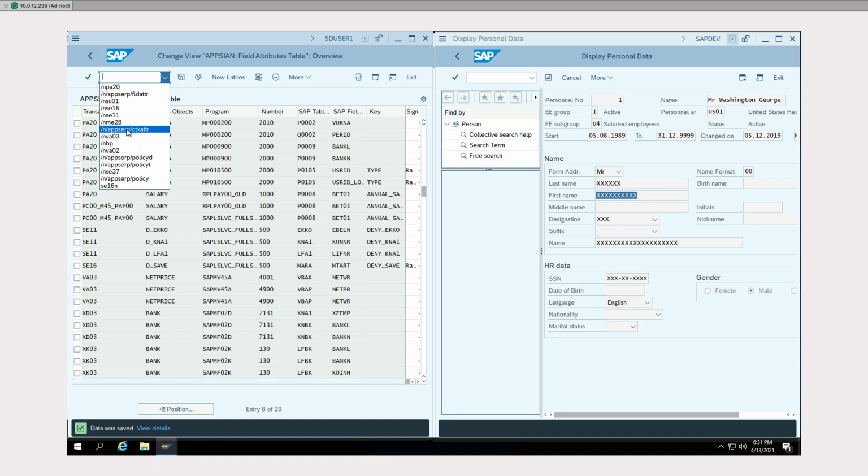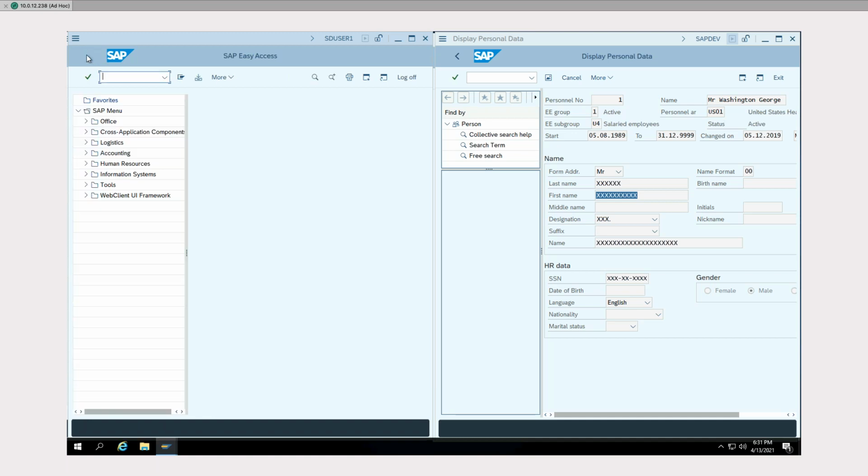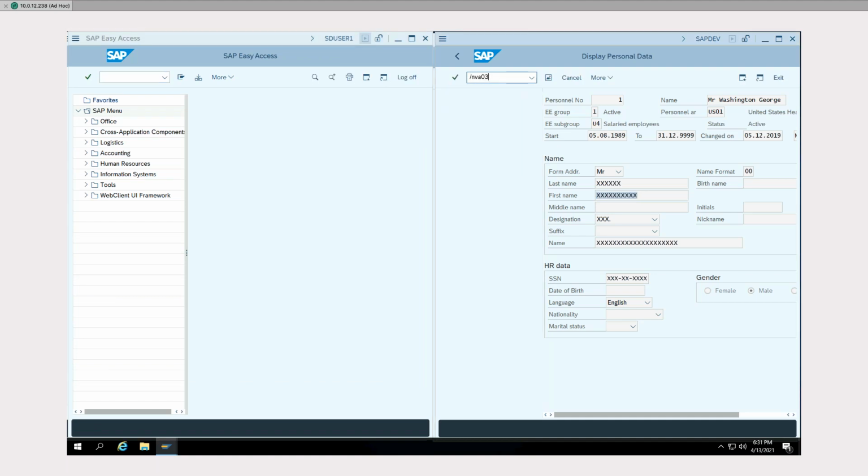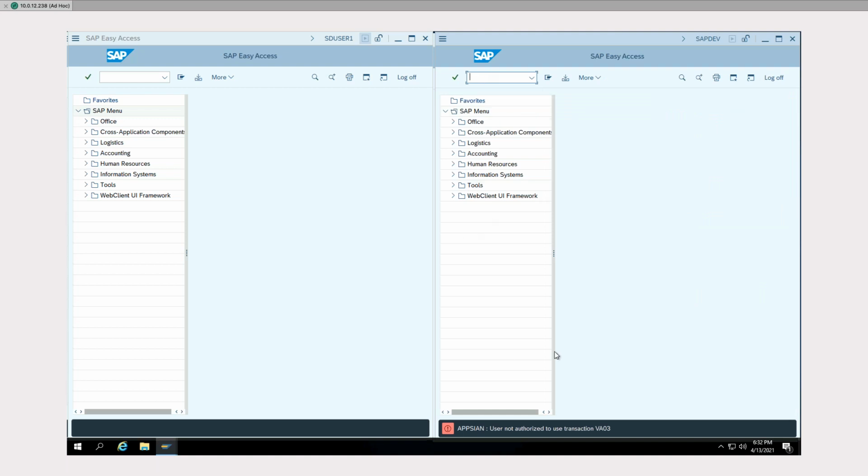So now, if we want to just say, I don't want the user to even go into the transaction when the user is coming in from outside of normal access parameters. In those cases, we can just block the user from going into the transaction. In this case, the user is trying to display a sales order, and we block the user from even going into the sales order.